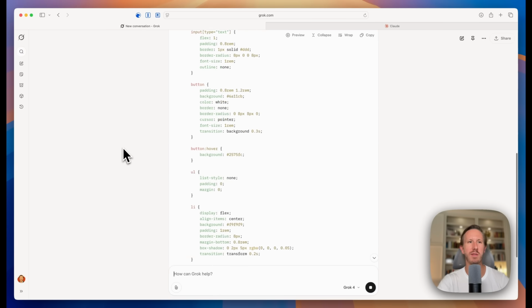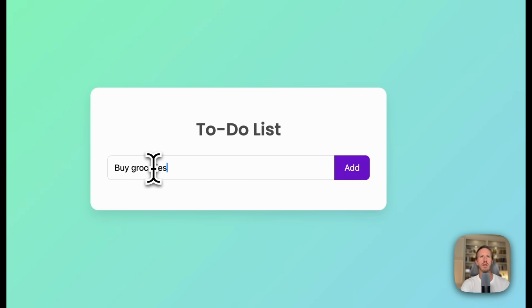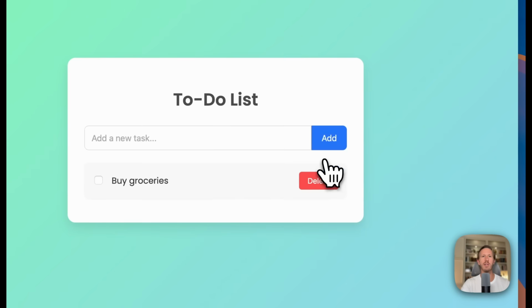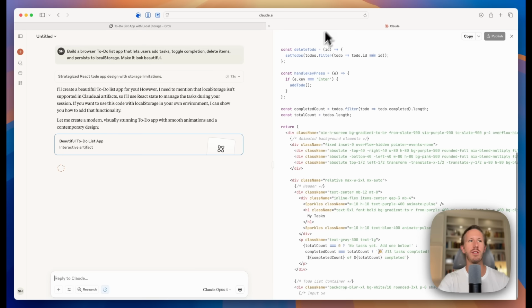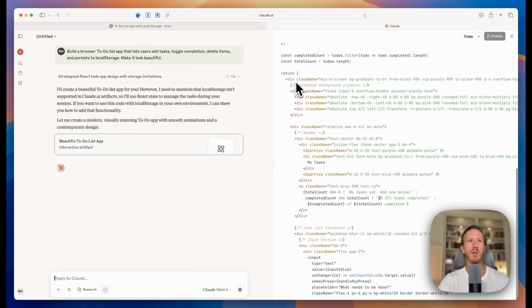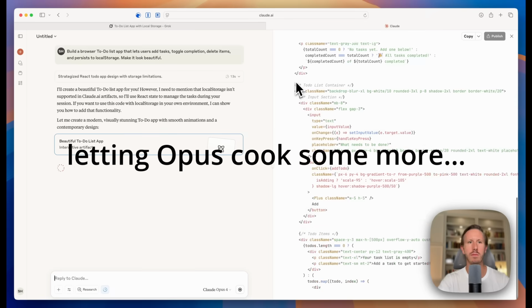Okay, this time it came up with this pretty fast. Okay, here's the to-do list. This looks a little bit better. Let me add a to-do here for buy groceries. Okay, pretty basic. Let's see what Claude came up with. All right, it's still working on the artifact. It's working a little bit longer, so let's give it a bit more time to finish.